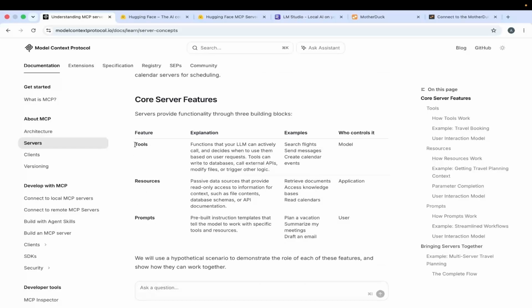Tools, just think of them as actions. So what actions an LLM can take, whether it can read, write, delete. All those functionalities come under tools. And we are going to use MCP tools in the LLM today to interact with the MCP server. It can be a write operation, calling external APIs, modifying files, or triggering any kind of logic. A few examples are search, write, send messages, create calendar events.